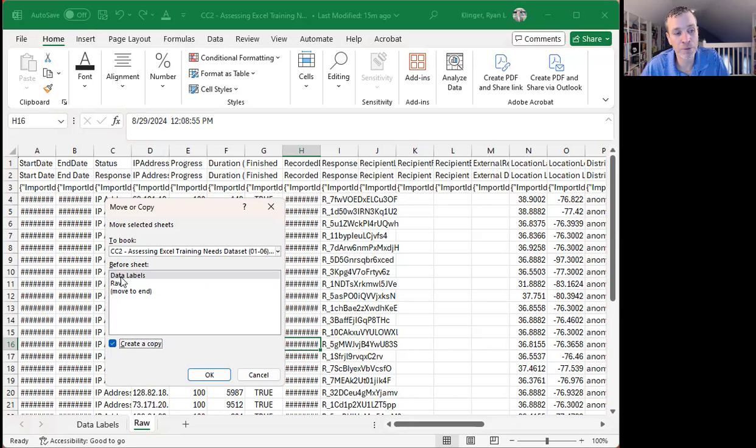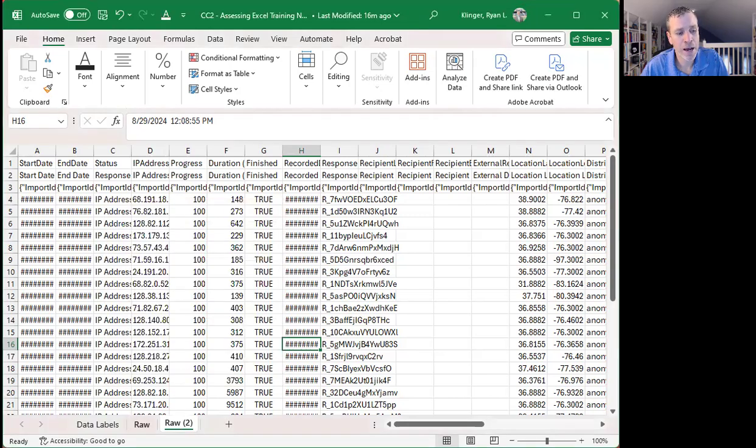Do you want to move it before the data labels sheet? Do you want to move it before the raw sheet, or do you want to move it to the end? Let's go ahead and just move it to the end. So I create a copy, move to end, and select OK. And now we can see that Excel has just created a carbon copy. So now we have two worksheets. And as I switch between the worksheets, you can't see any differences because they're exactly the same.